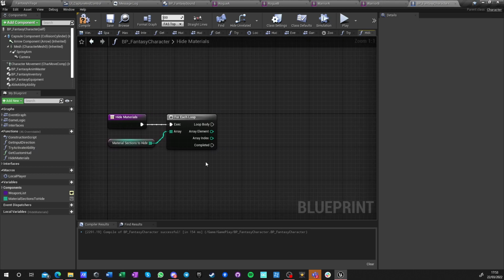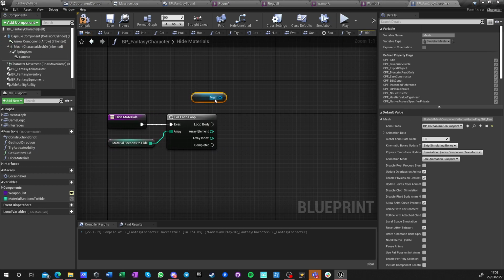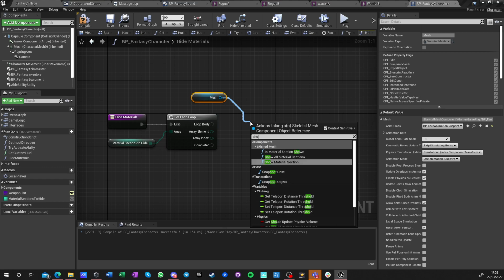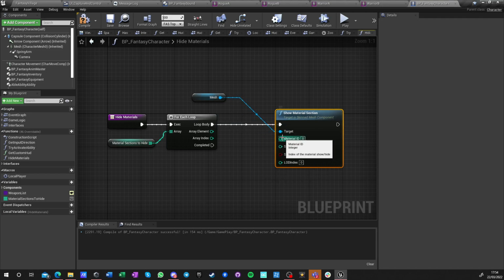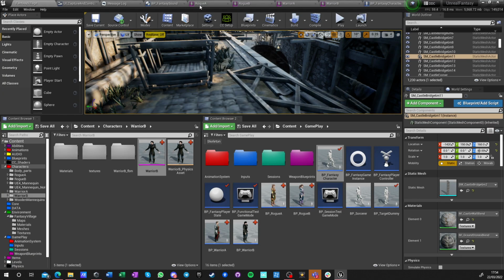So for each loop, for each material section, we're taking the mesh and we're doing show material section, show false, material ID is array element, section index is 0, shows is false. Okay, so rogue A, and okay, so now I have this.